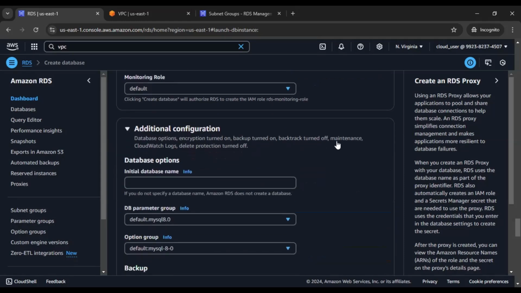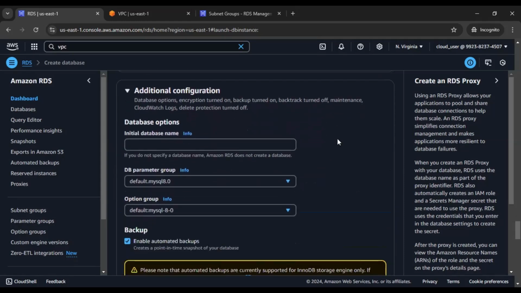In the additional configuration section, you can provide the initial database name. I can provide the name as testDB. So what it will do, it will create the database for us along with the database instance. So the testDB database will be created along with our database instance sample.